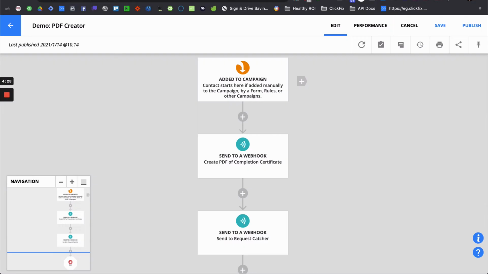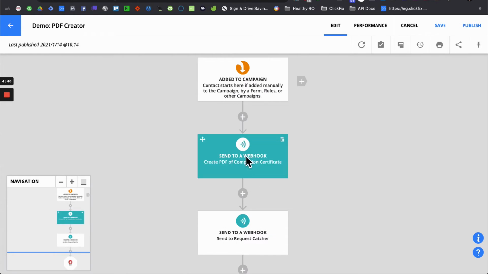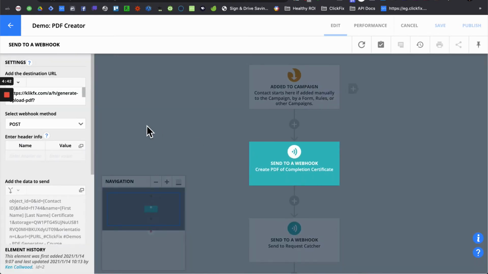So inside of Ontraport, all we needed to do was set up a simple campaign. Now you'll see there are two webhooks here because this is the webhook that gets sent to my test site, so I can make sure that everything is right. But all you really need is one webhook. And inside that webhook, we can see over here that we have our ClickFix token that we use, and we send this over to ClickFix.